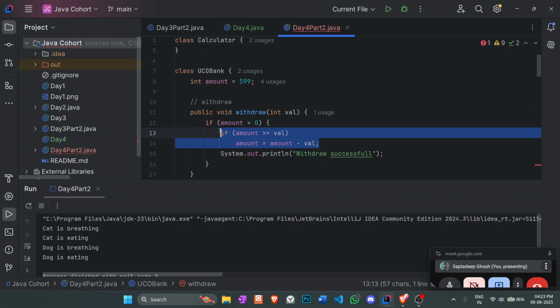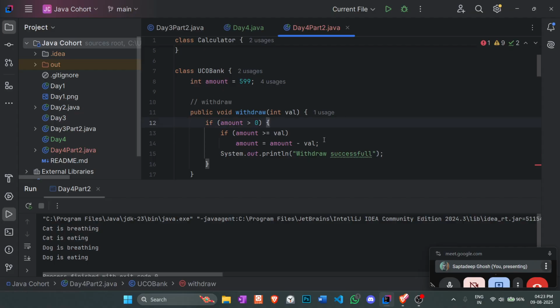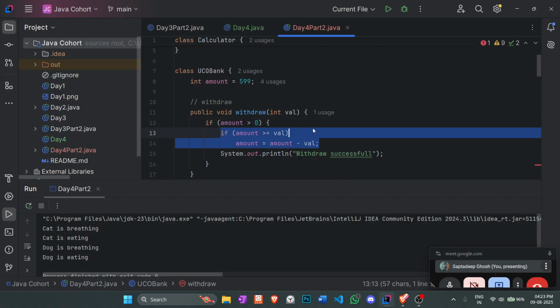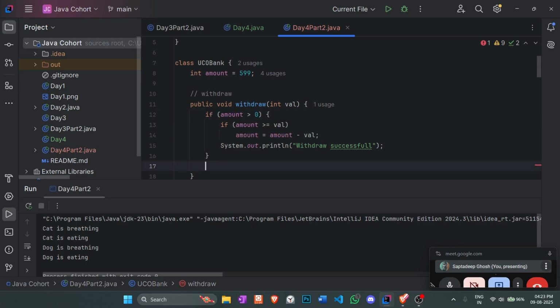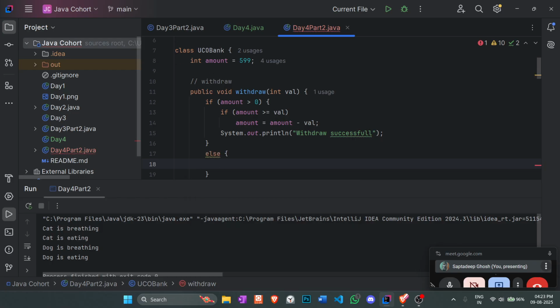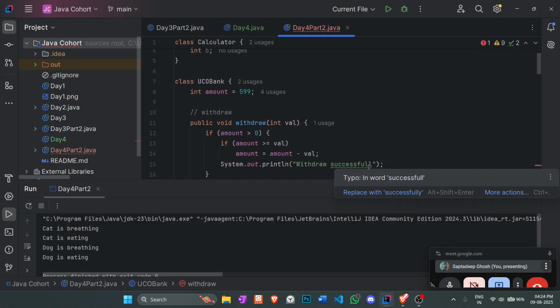Did you understand this line of code, everyone? Try to think. First of all we are checking that the amount you have is greater than 0 or not. Otherwise you prompt to the user that no balance, you don't have any balance, how can you withdraw money from them, right?